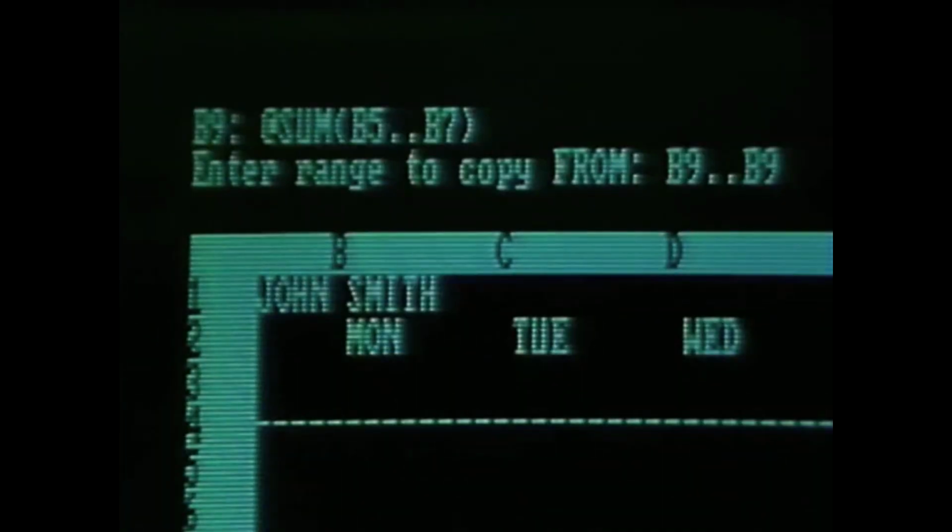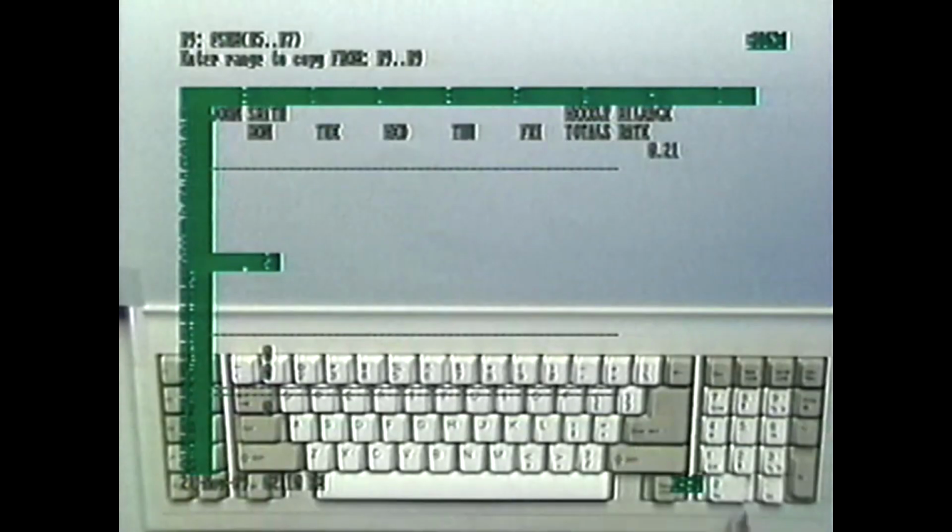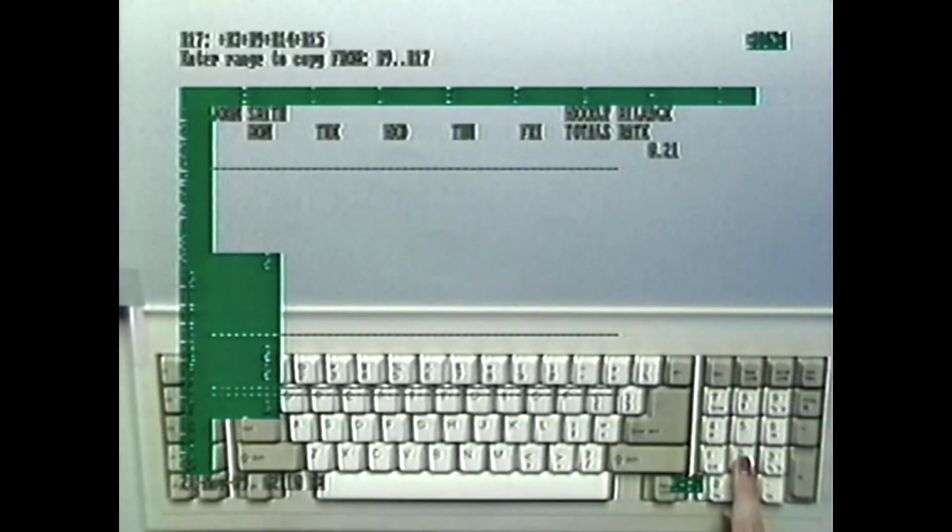1-2-3 is prompting us for the range to copy from. If we were only copying one formula from one cell, we would press Enter. But we want to copy all 4 formulas in this column, so press the down arrow key until you have highlighted all the cells down to total expenses in cell B17. Don't be worried about these lines. They won't be bothered by the copy command.